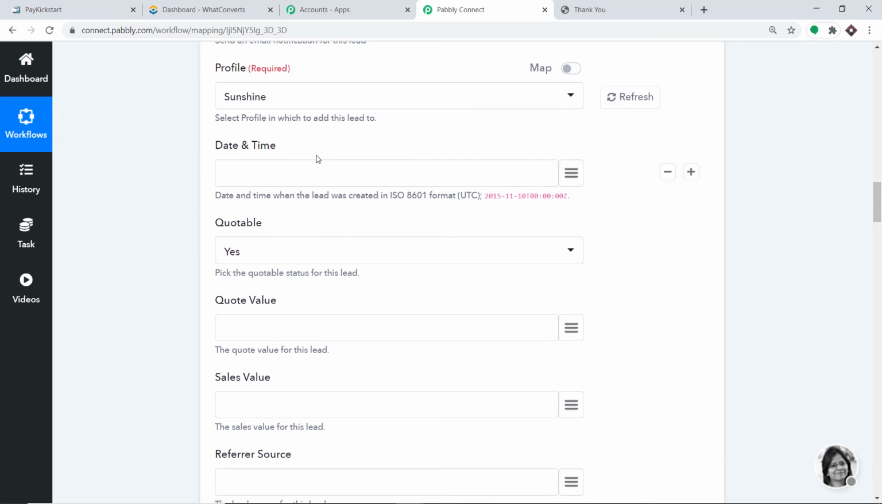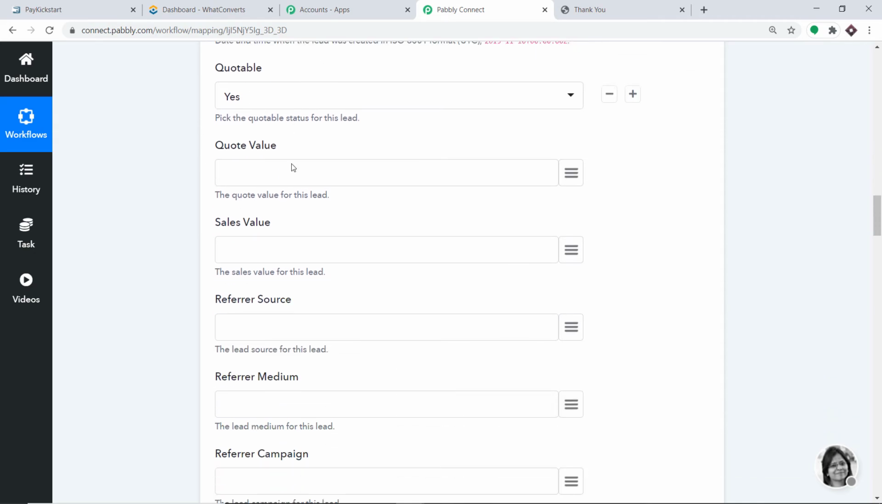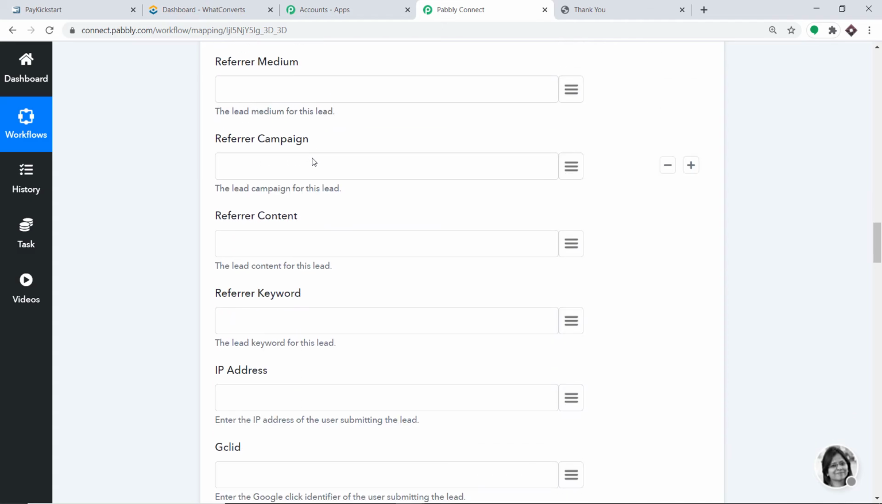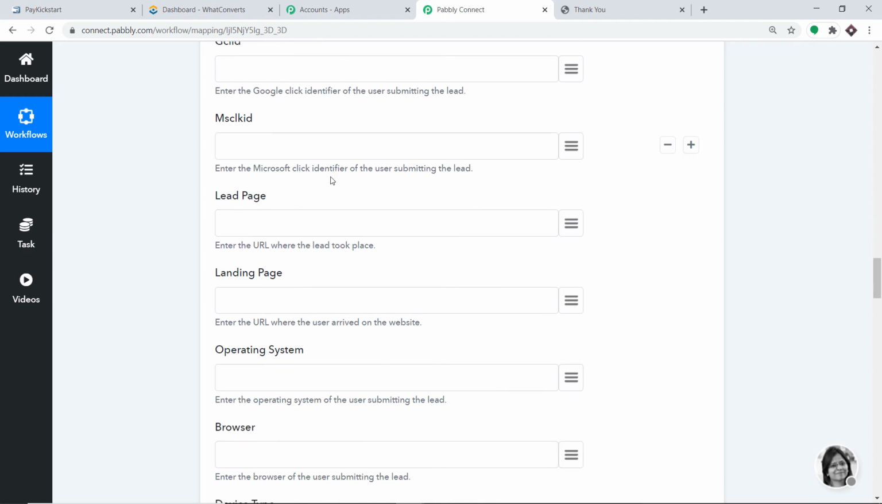We can of course ignore the date and time. Quotable, let's keep it as yes. Now scroll down, and in the reference source, how about we just manually add PayKickstart, because this data came from PayKickstart.